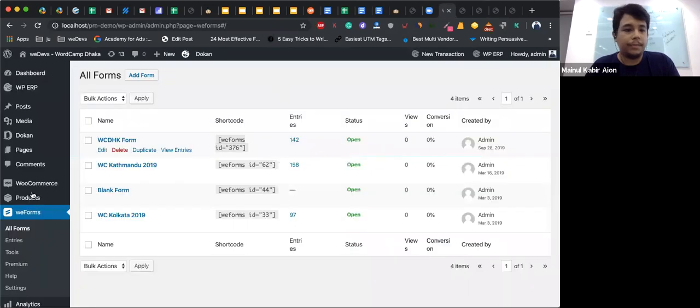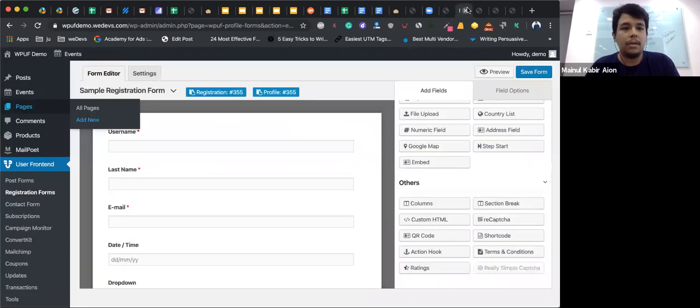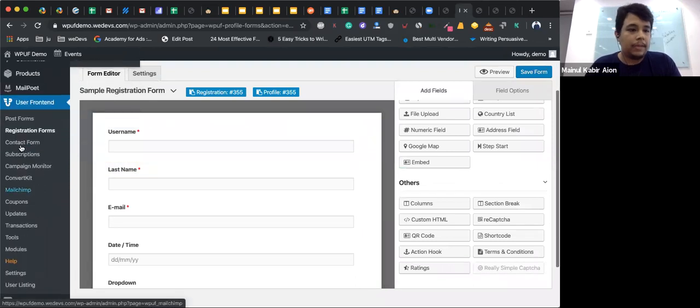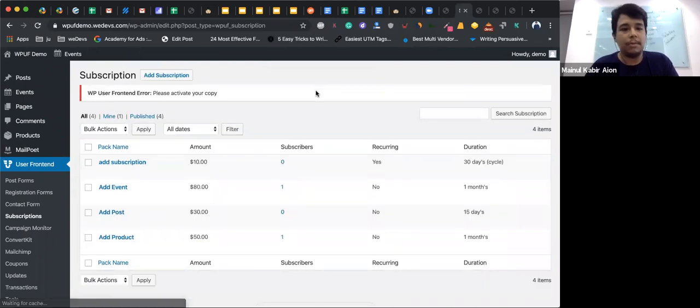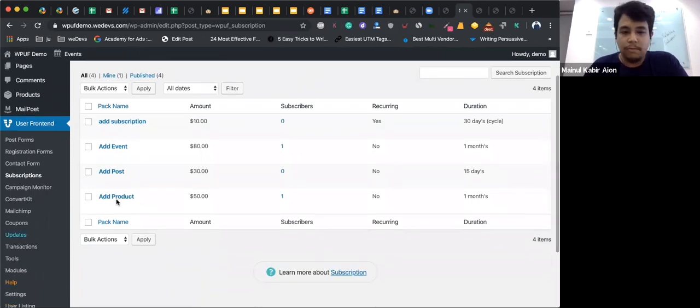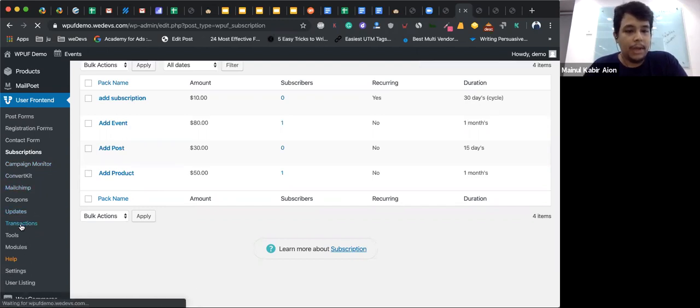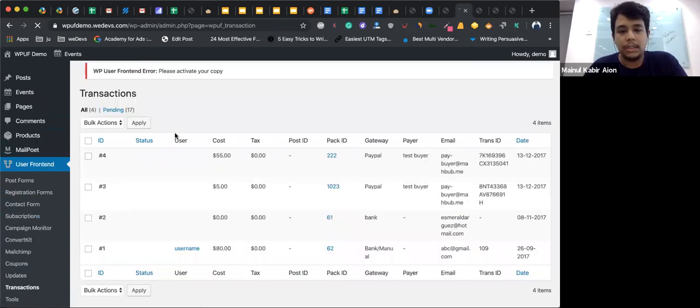Okay, so you can also create subscription packages that your users will buy from your site. So you can create a guest posting website using this. Like you are charging for specific post or a number of posts from your users. When they pay, they can publish on your site. You can build email lists from the registration forms. Also, you can manage the payments. You can see the transactions.